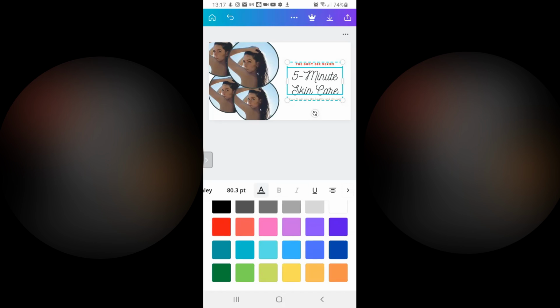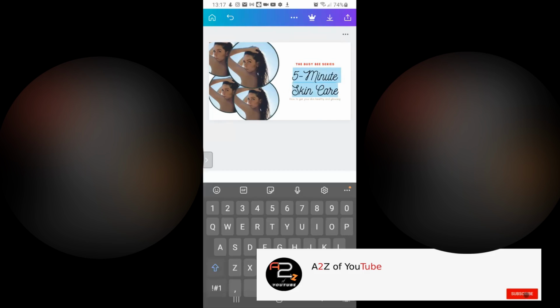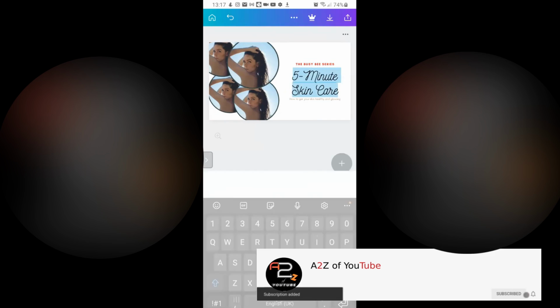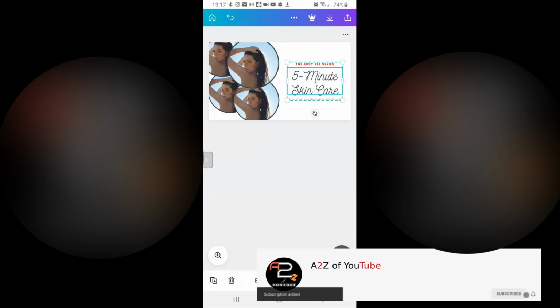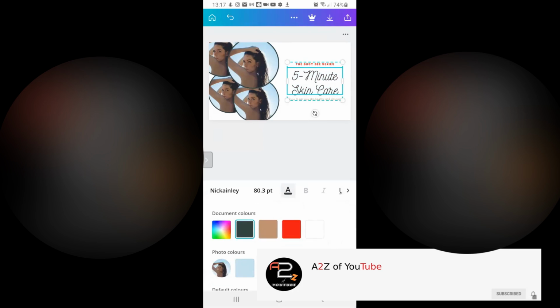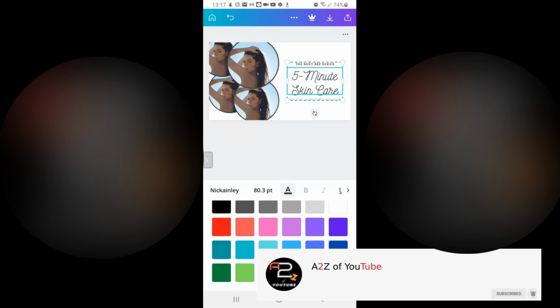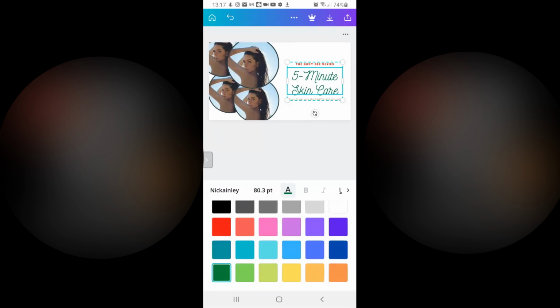Now, I want to change this one, this 5-minute skincare. I click on it. See, I want to change it. And I go to the color pane. And let me change it to, let's say, green. Now, the green is not really visible. It's not visible because of the font type. The font type is too slim. So let's say I have to change it.